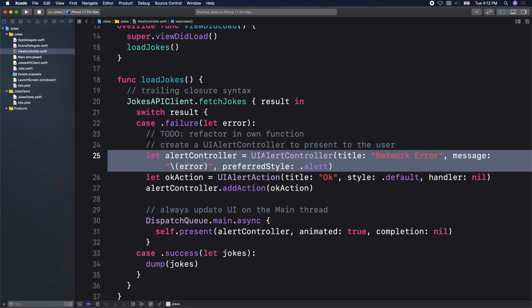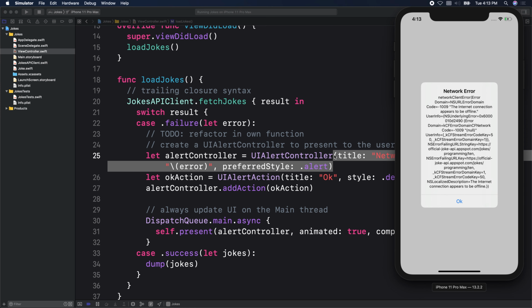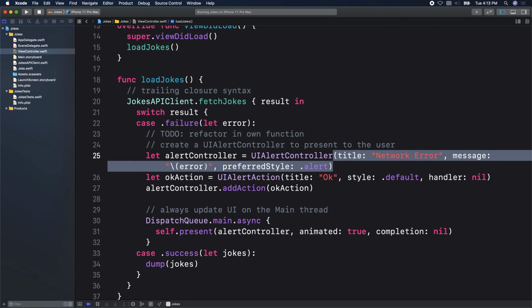So I set up my alert controller. My initializer for the alert controller takes in the title. The title is network error. The body is the message. For the message, what do we pass in? We simply passed in what the error is.